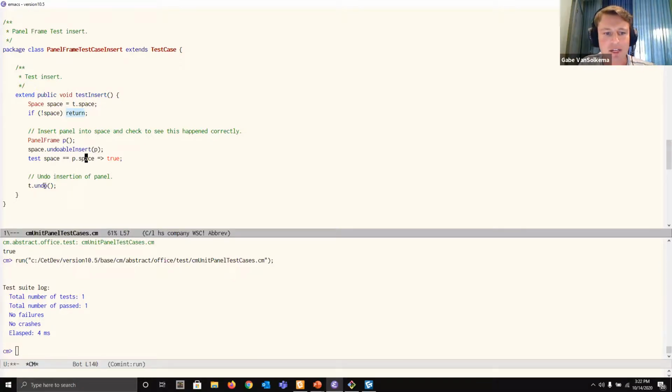Now, this is something I want to draw attention to, this t.undo. This is so important because what we did here is we did an undoable insert on our space. So we're inserting the panel, but we're making this insert operation undoable so that when we go ahead and actually run an undo, and again, you'll notice that we're using T to do this. So just like we grabbed space using our tscript object, we're also going to undo using our tscript object.